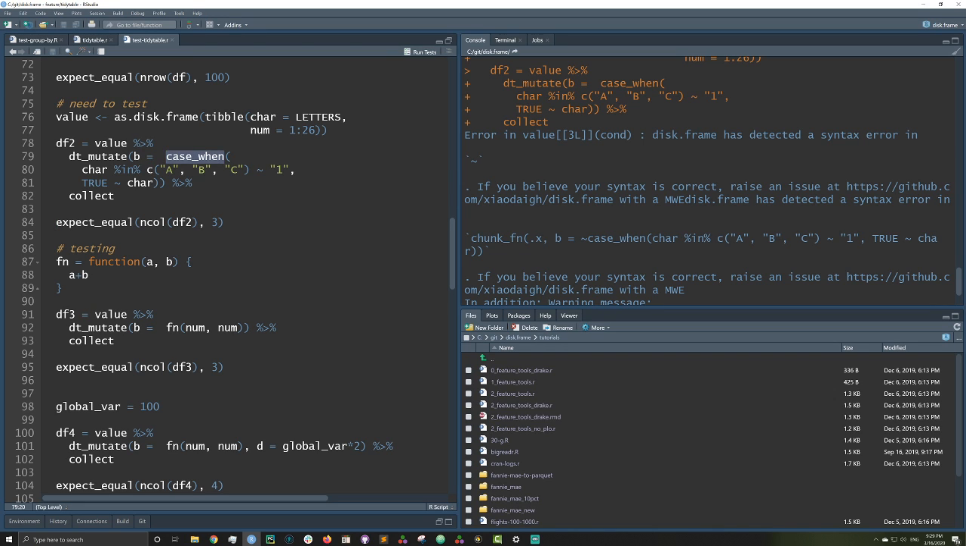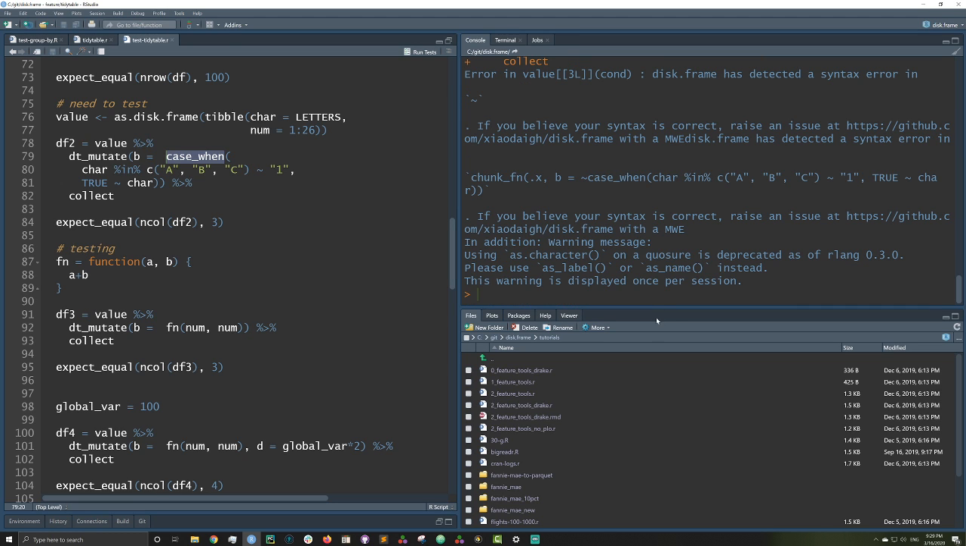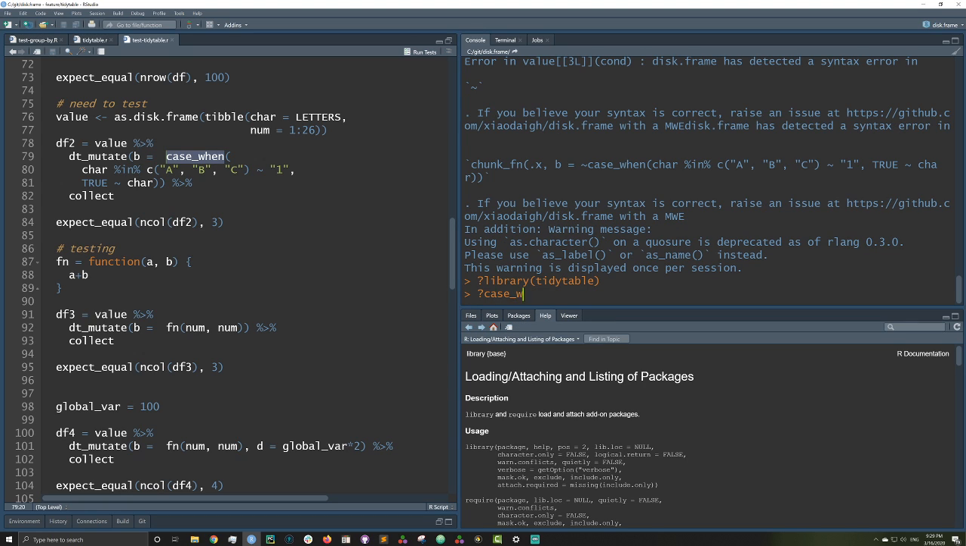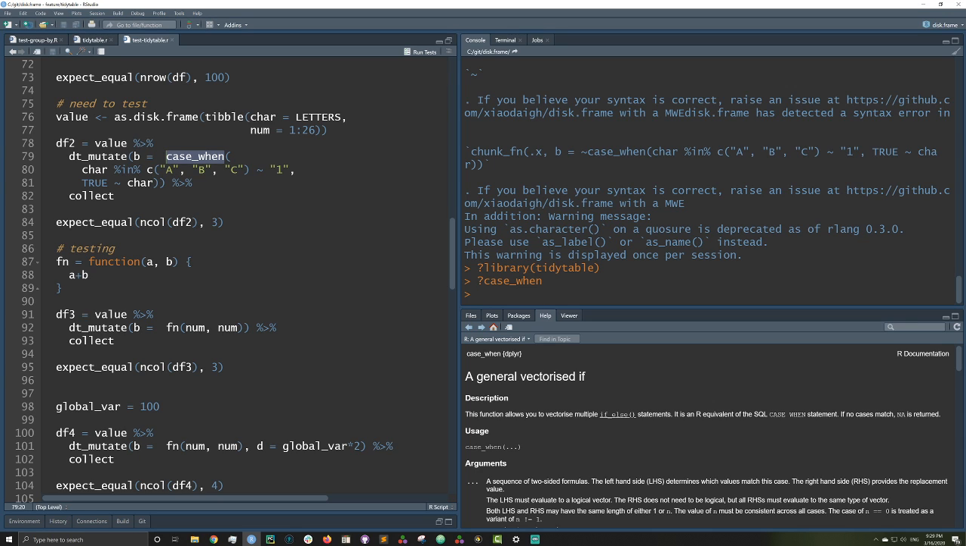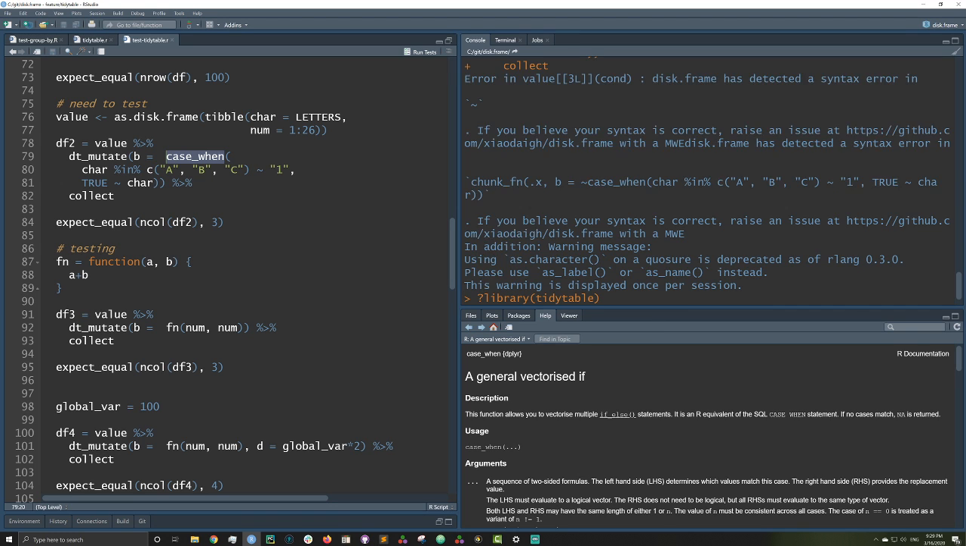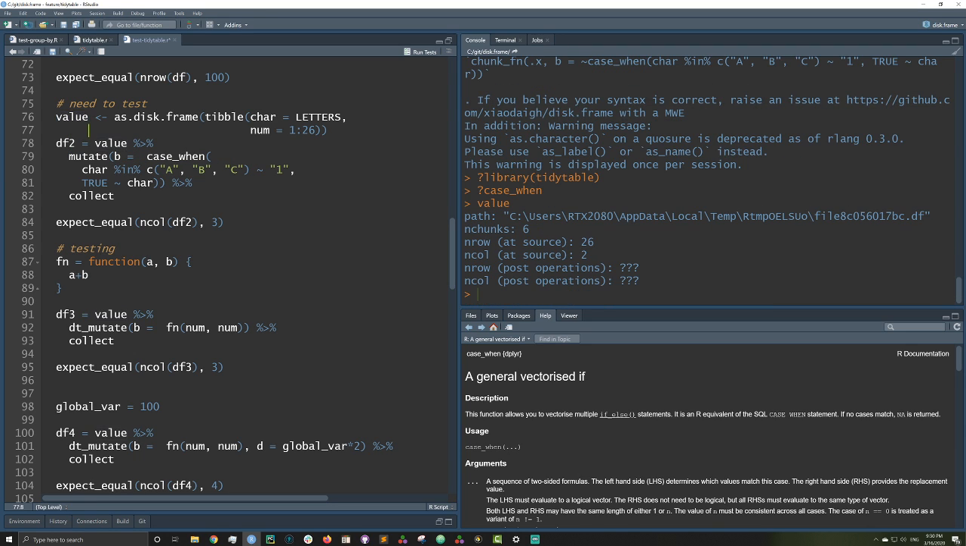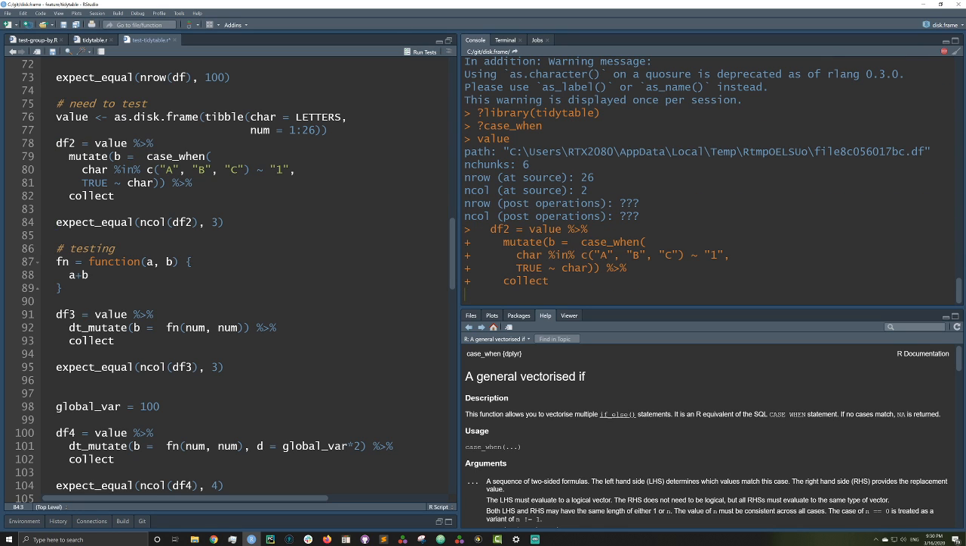I'm trying to use case_when, but it doesn't work. So this is from dplyr. Okay. Detected a syntax error. So it can't handle that. But of course it used to be able to handle that. So mutate does work, but DT mutate doesn't work.